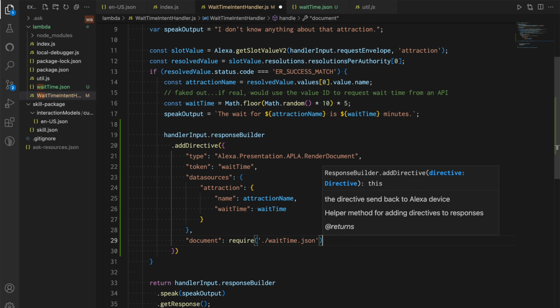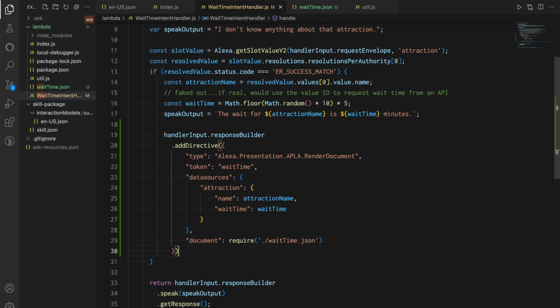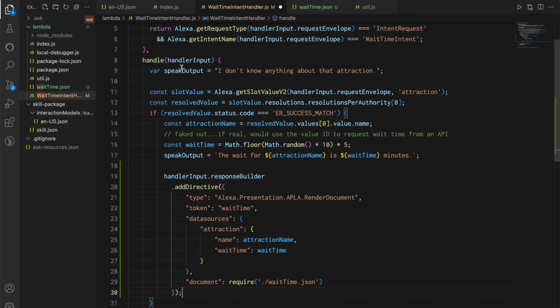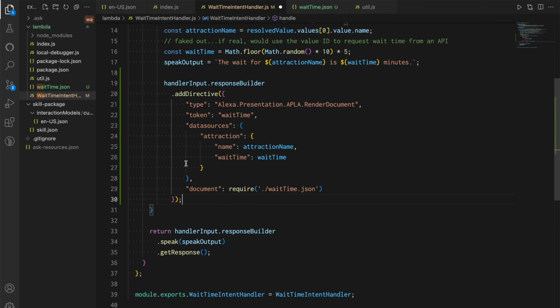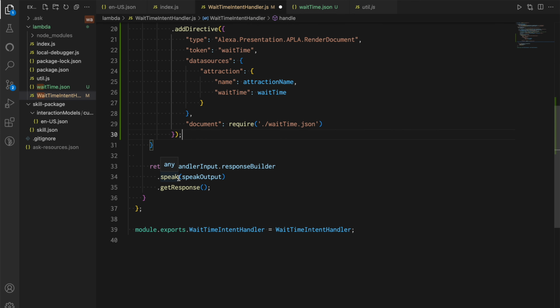Require.waitTime.json. There we go. That's it. All right. With that said, I'm going to toss a semicolon on there just to make sure that's nice and neat. And we're going to have to tweak a little bit of our output now, because you see what's happening is we're setting speak output and we're still speaking it.